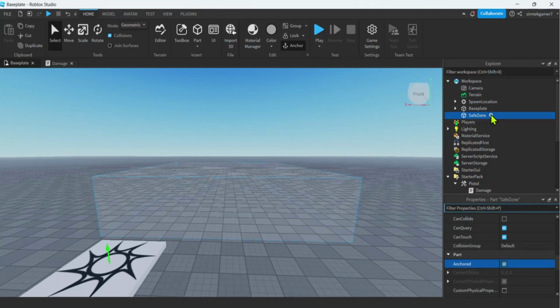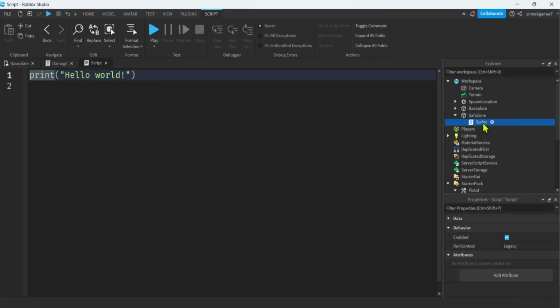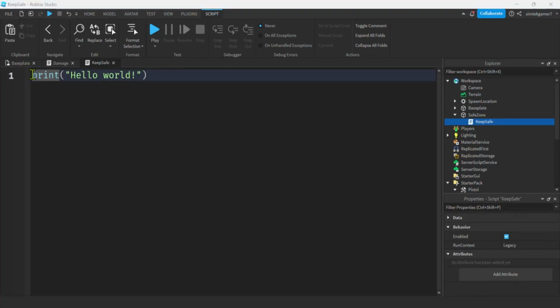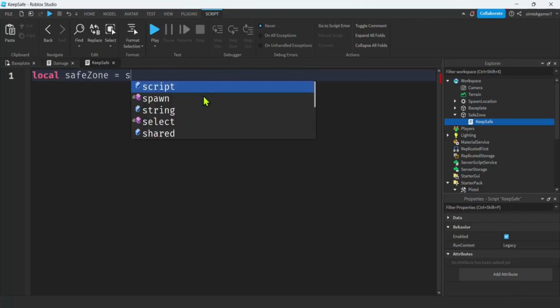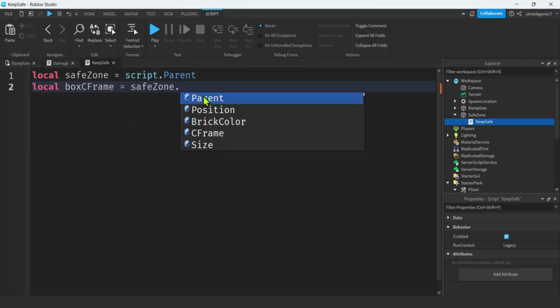Now on the safe zone, let's hit the plus sign. We're going to add a script. We'll do the server side and we'll call this something like keep safe. In keep safe, we're going to need some variables. Let's get a variable for the safe zone itself. Safe zone equals script.parent. And then I want the C frame for the safe zone. I'm going to call this box C frame, and we'll say safe zone dot C frame.